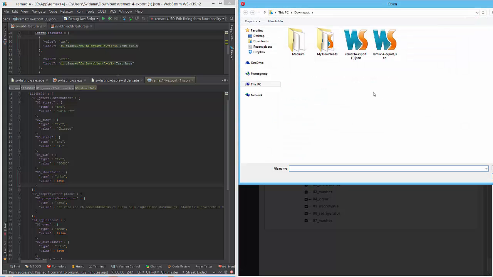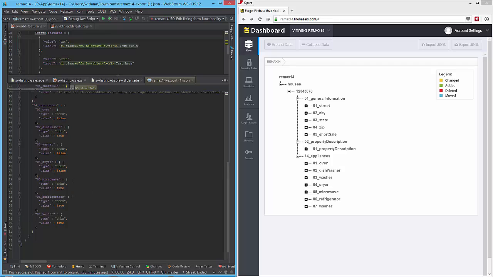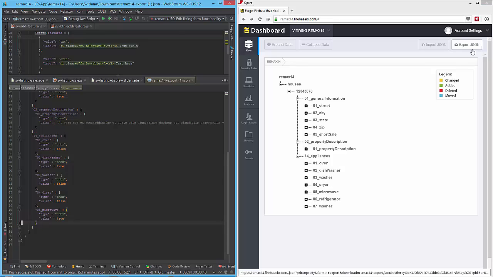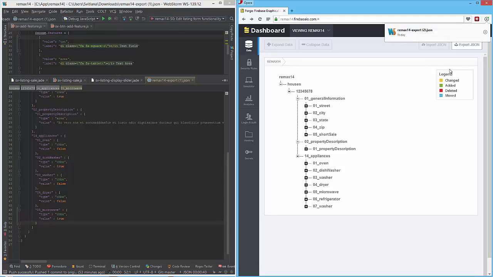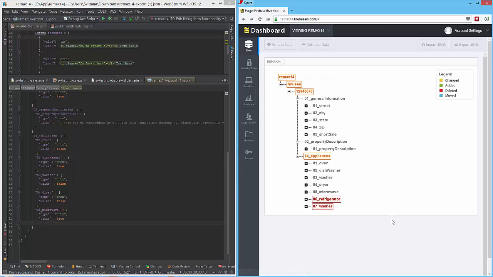Import JSON, choose file, import, and it is deleted. And for example, I will delete a couple here, and you can see that it's easy. Export, import JSON. Here is my previous, and my properties are deleted.